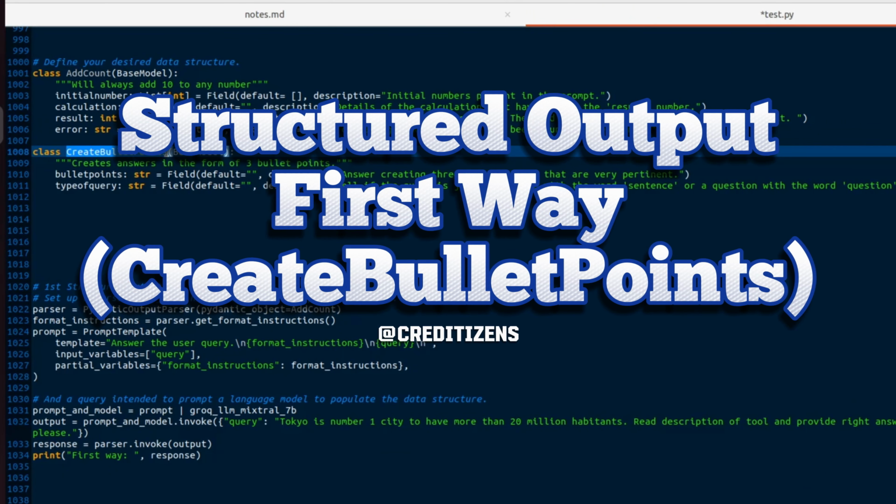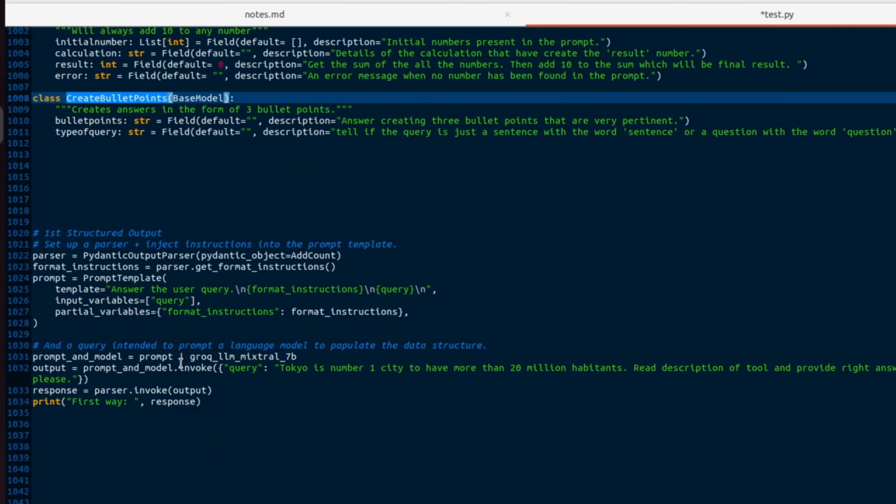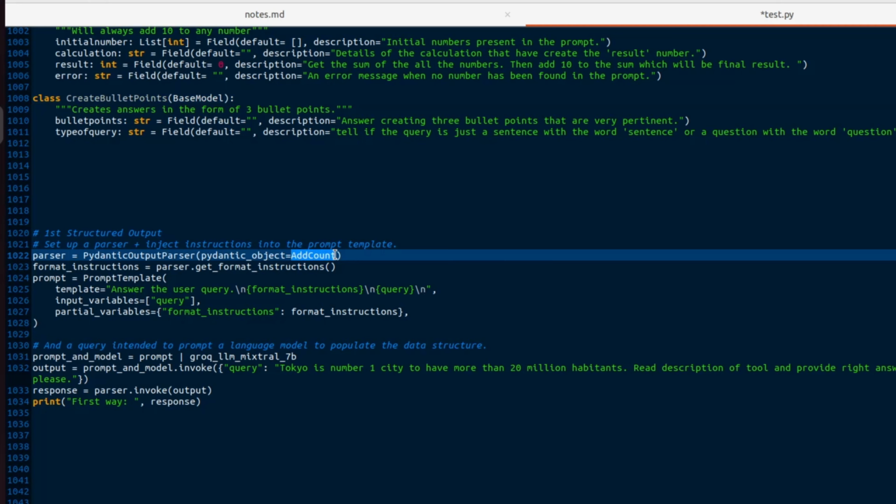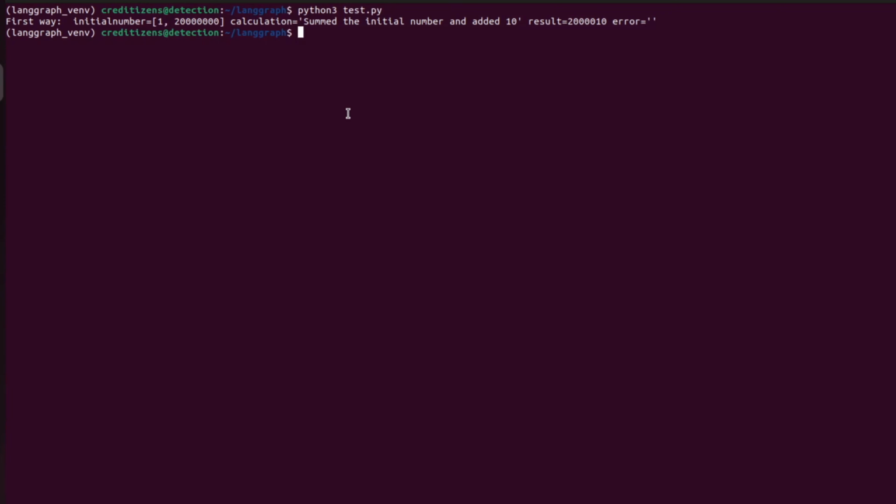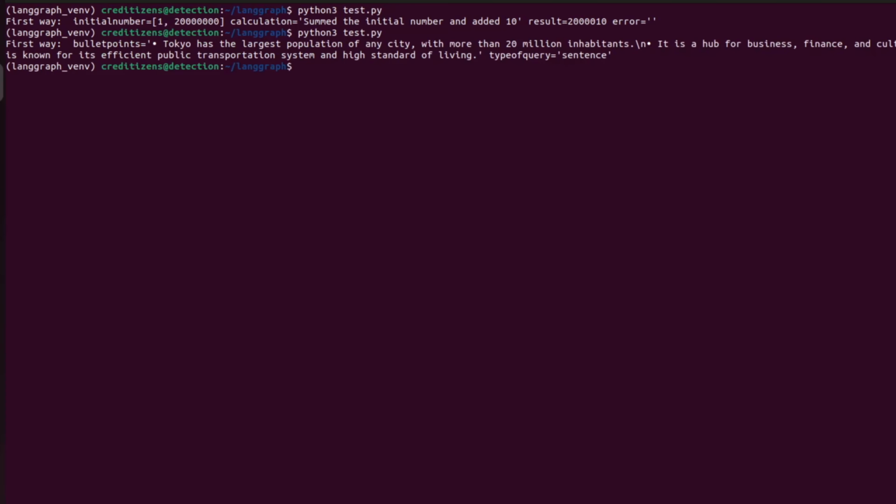Now the structured output, the same, but we're going to use the first way, but with the other one. The second one, the simple structure, is the create bullets. So one is a calculation, the second one is going to be more some text. Bullet points. I'm not going to change the query. I'm just going to keep it simple. The query is going to be always the same. And we're just going to see what we're going to get. Okay. So we go to bullet points. Little bullet points here.